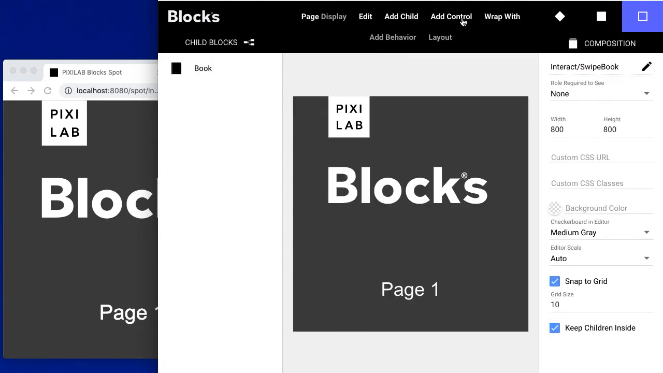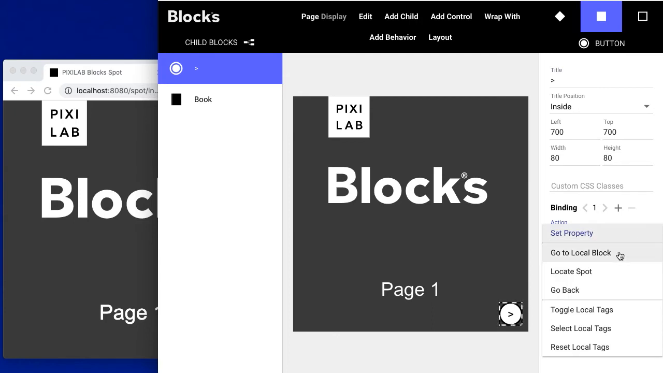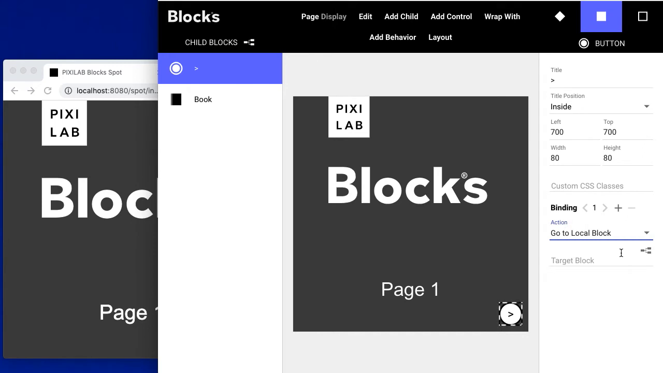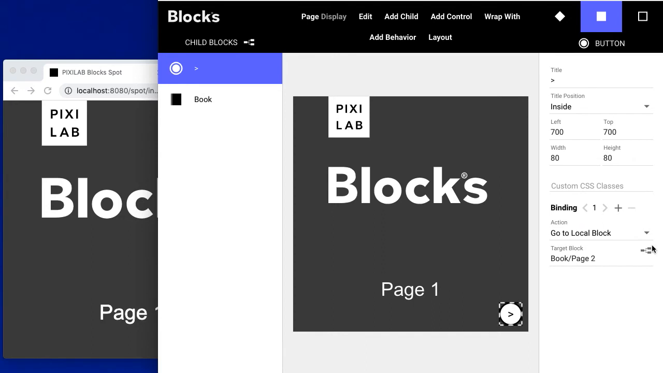So let's go ahead and add a button here, and we just put that down in this corner, and this should go to the next page. So I just put the little greater than sign there, and that should navigate to a local page in this book that we have here. So what I could do here is say that this should go to page 2, for example. And that would work, except that it would only work when I'm at the first page.